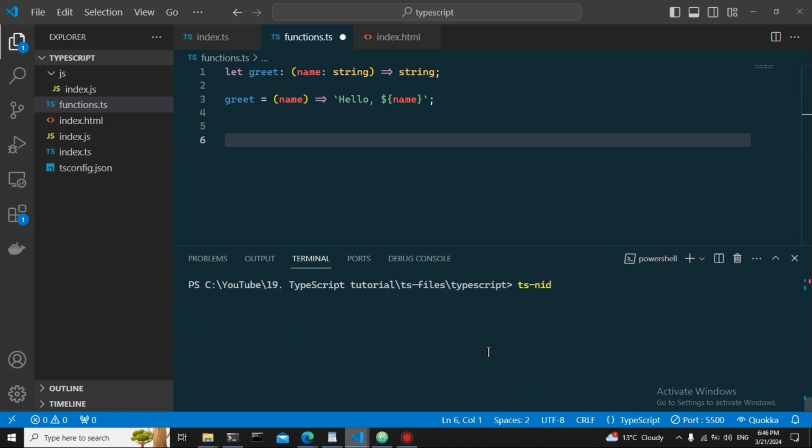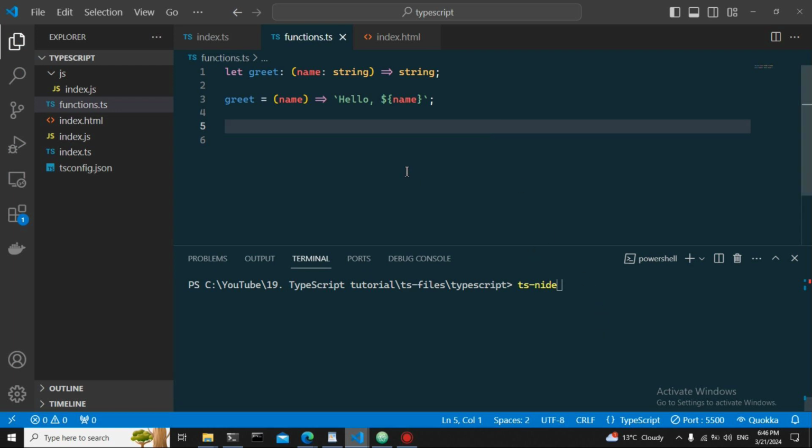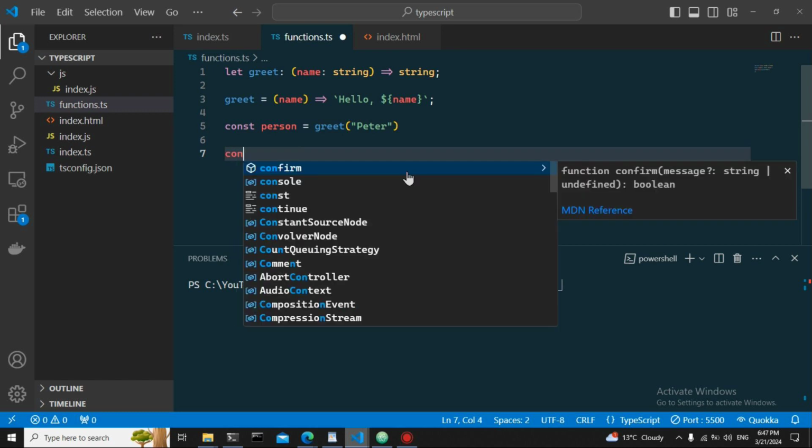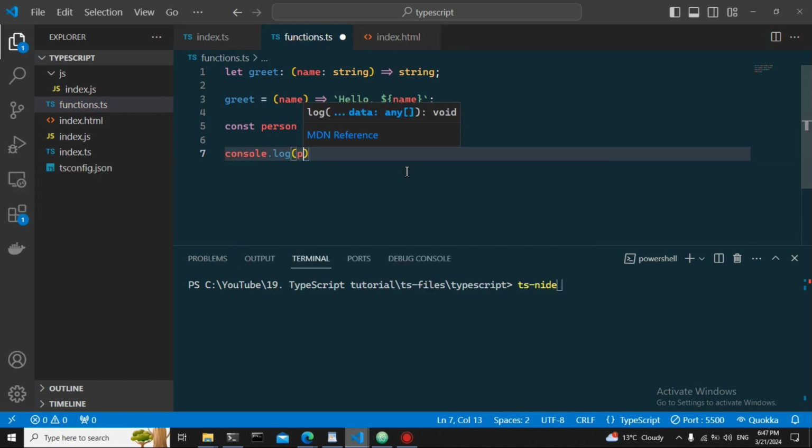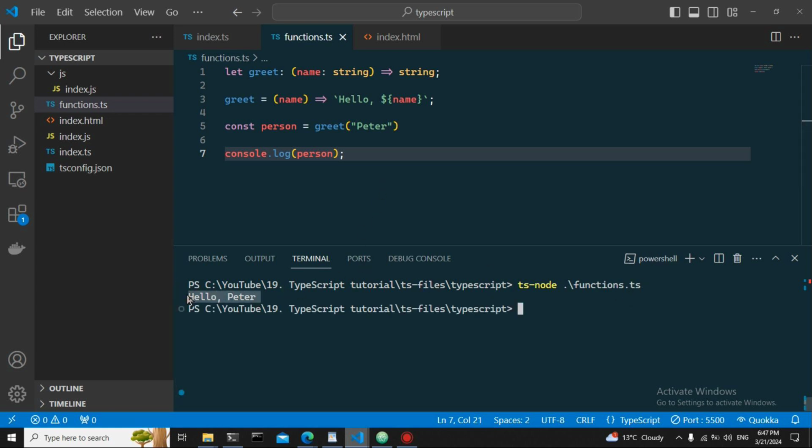Now if we run ts-node, but first save the file, const, let's just execute the function because it returns Peter, and we'll simply console.log the person. Save this, and if we execute it with ts-node, we get exactly what we're supposed to get.